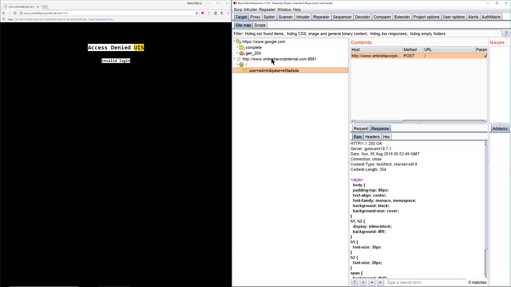Now, the site tree is built to show you and separate out domains. Here you can see Umbrella Internal and everything I've seen for it, and Google and everything I've seen for it. Now, when I click in this top level here, these are all the requests for Umbrella Internal that I've ever made. If I click down here, this is everything for the root resource, and then these are all post requests to the root resource under that tree.